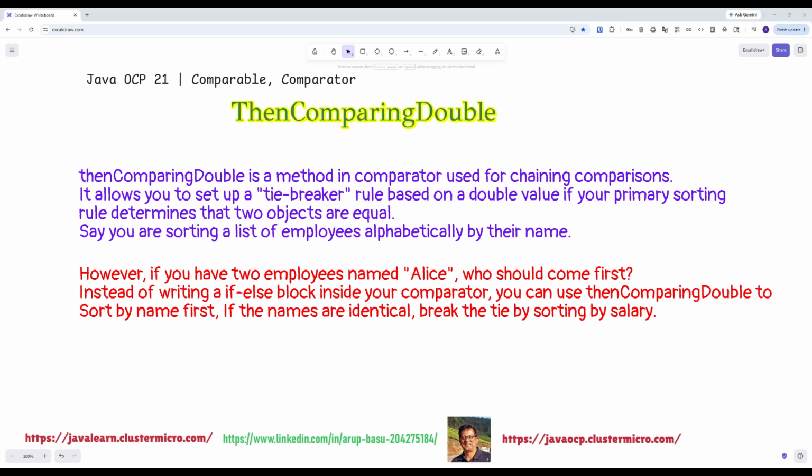Say you are sorting a list of employees, and your primary goal is to sort them alphabetically by their name. However, you have two employees named Alice, so who should come first? Instead of writing an if-else block inside your comparator, you can use thenComparingDouble. So thenComparingDouble will say: sort by name first. If names are identical, then break the tie by sorting by salary.